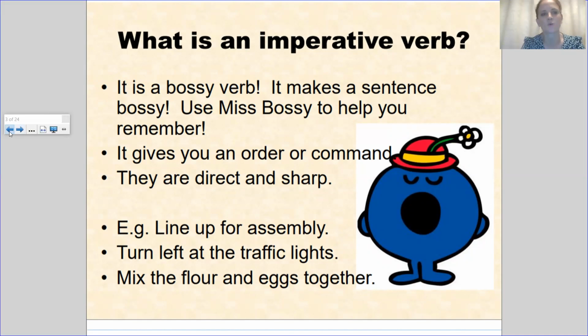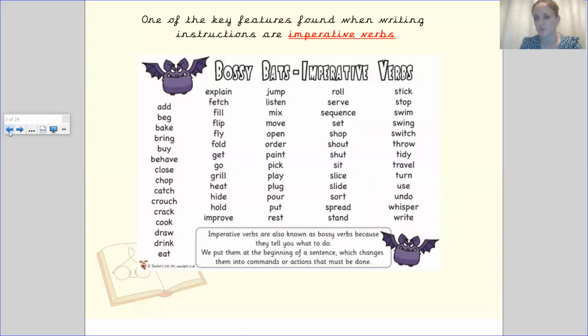On the previous page, we can see some examples of bossy verbs or imperative verbs. So add, beg, bake, bring, buy, behave, explain, jump, listen, roll, slice, sort, hide, heat, turn, use, undo, write. So they tell you what to do. We put them at the beginning of a sentence, which changes these sentences then into a command or action that needs to be done.